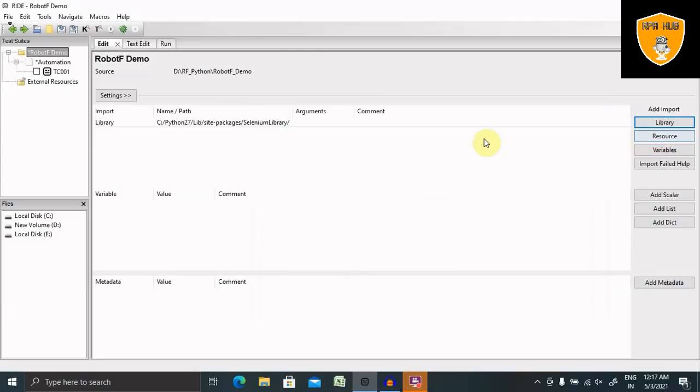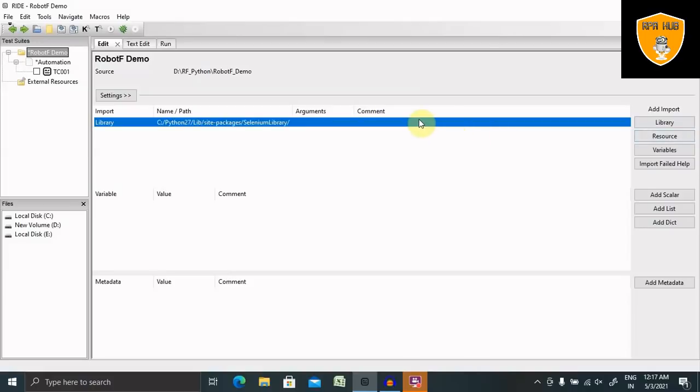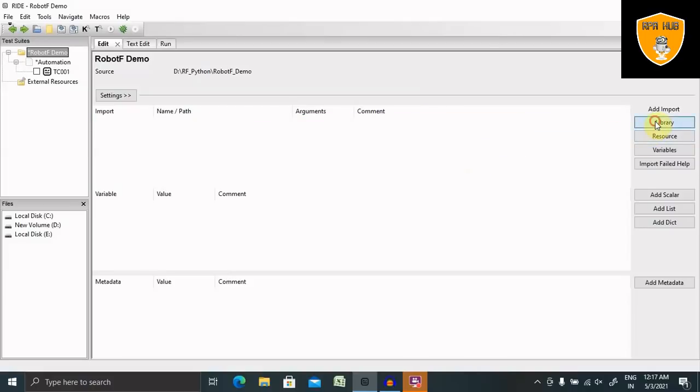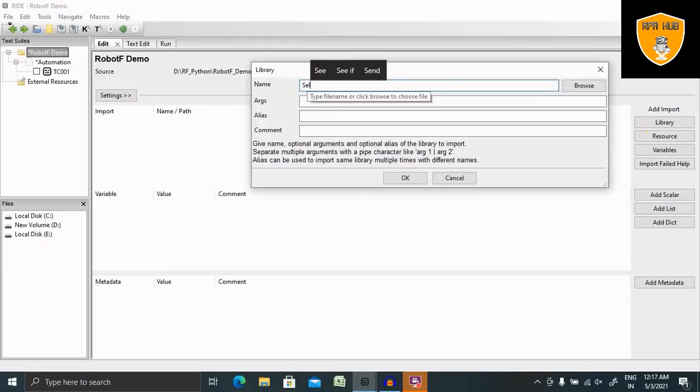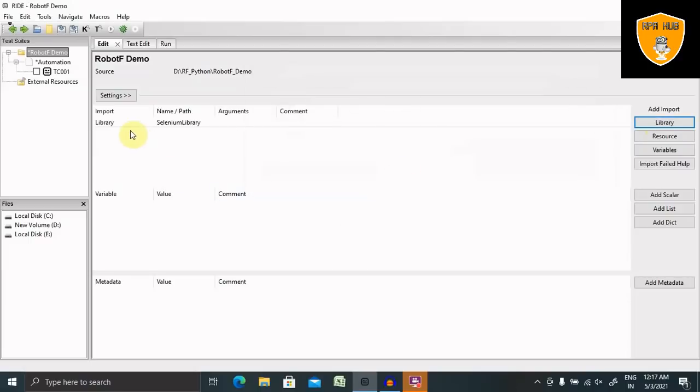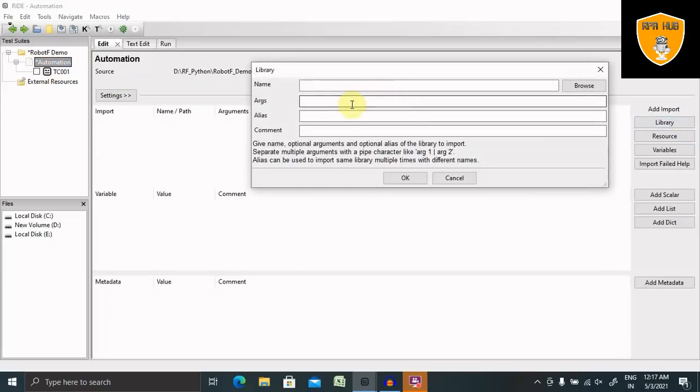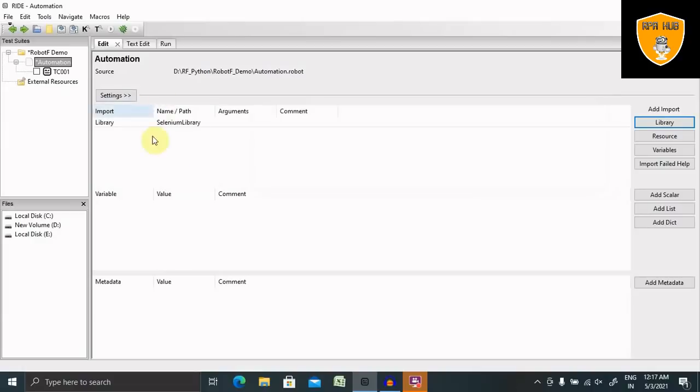Either you can do it like this, or let me delete this and show you how we can directly add it. Just provide the exact same name which we have selected in the folder, so SeleniumLibrary. Now our library is added here, and we have to do the same thing for our test suite as well. So SeleniumLibrary. Now click on OK, and our Selenium library is added.